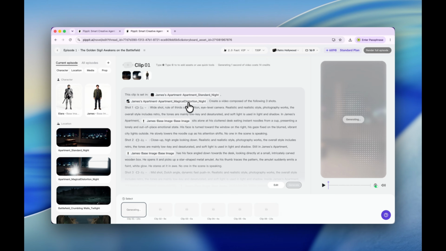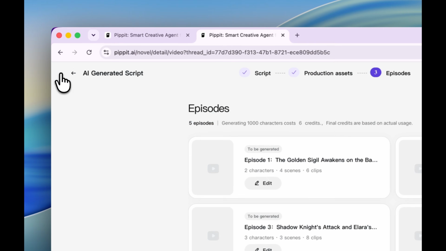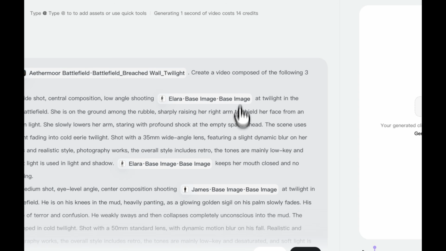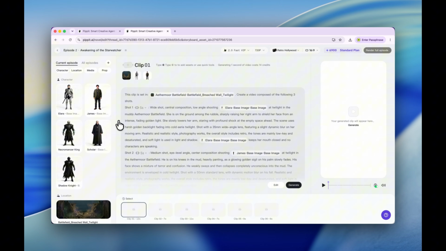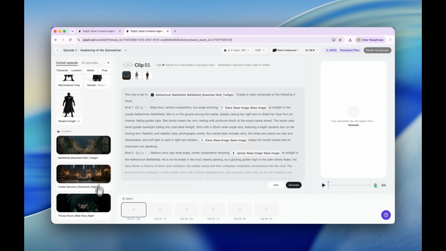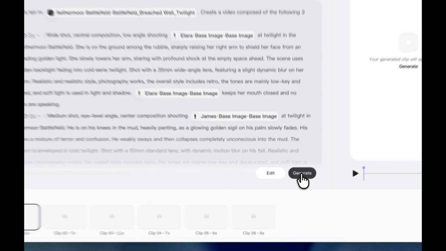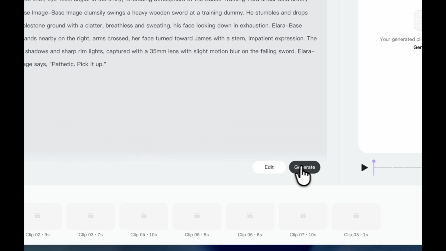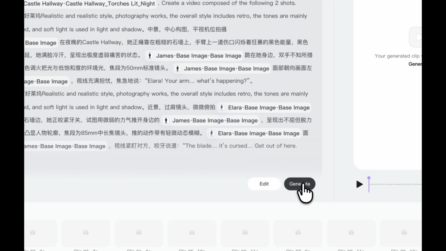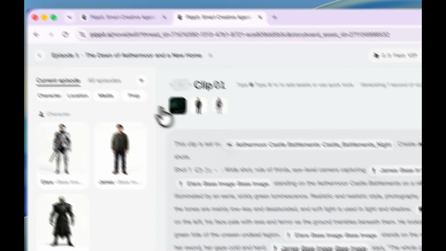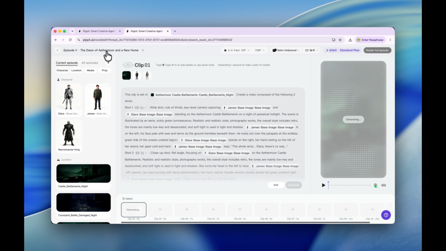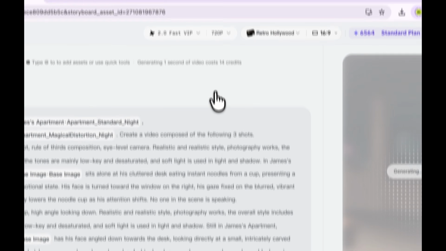I gotta admit that I always wanted to make my own TV shows or short videos, AI videos, whatever you call it. But I lacked the tools that can make it happen. And let's go back, let's do the same to the other episodes. Then basically the episode 2 will contain some more characters and more locations. And in the timeline, you got 6 clips. Let's click here, create. And for the episode 3, also do the same. Episode 4 and episode 5. The final one: The Dawn of Asamuder and a New Home. Alright, let's give it a second.